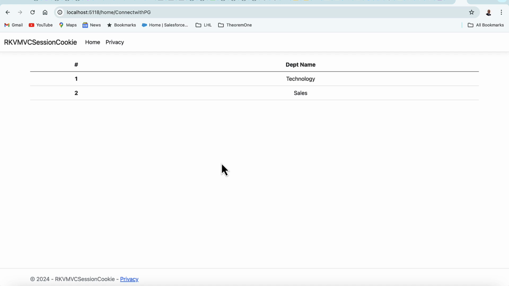In the next video, I'll show how to exactly authenticate the users from the Postgres and create a session cookie within ASP.NET Core.